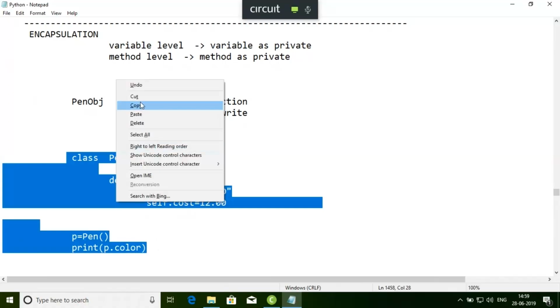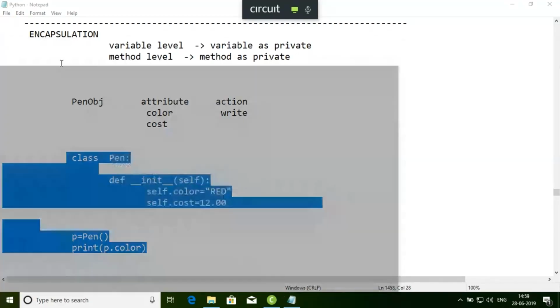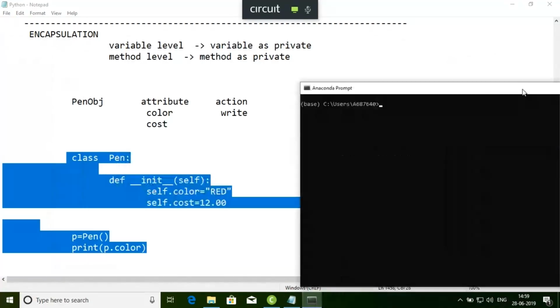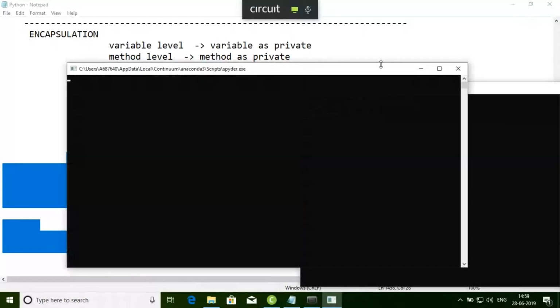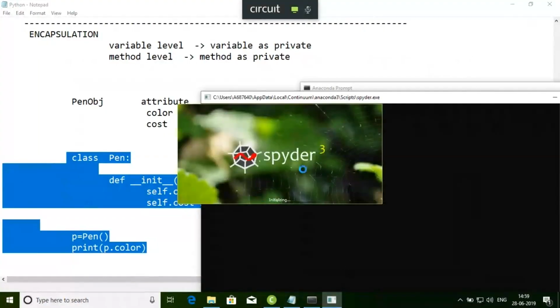There is no problem. It will work very well. So just see here. I want to execute using Spyder. This is the code. First, we'll check that this basic example is working or not. Then I'll talk about the meaning of this private access specifier.